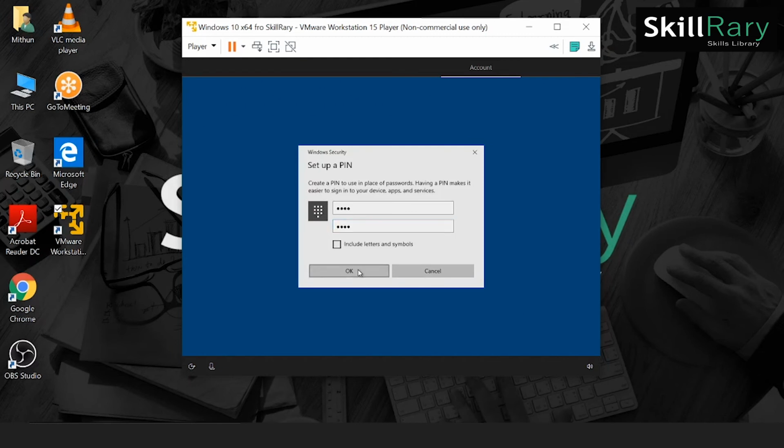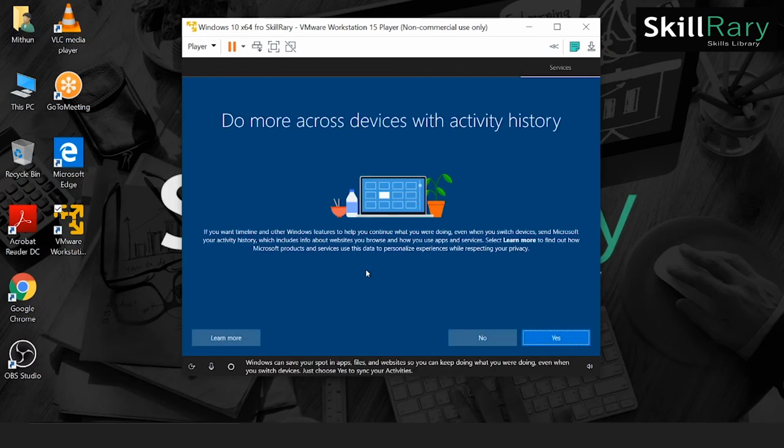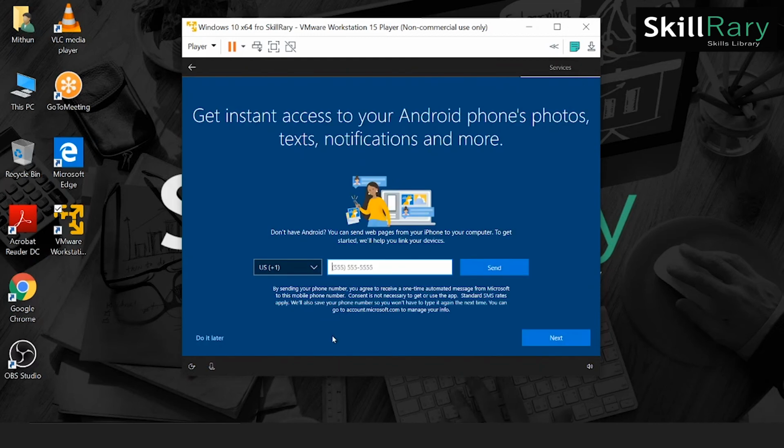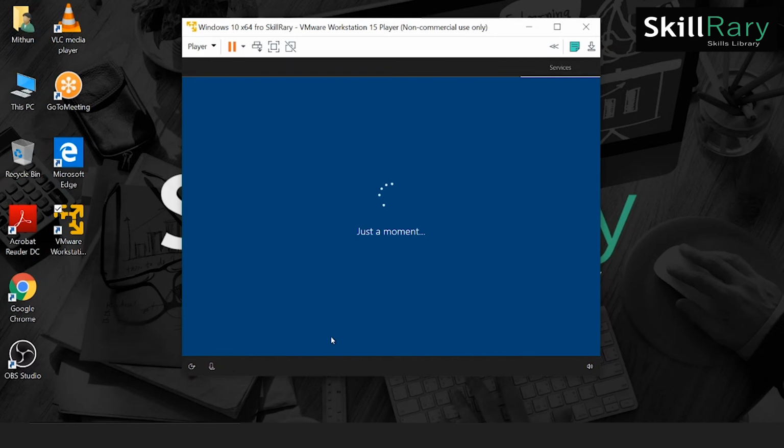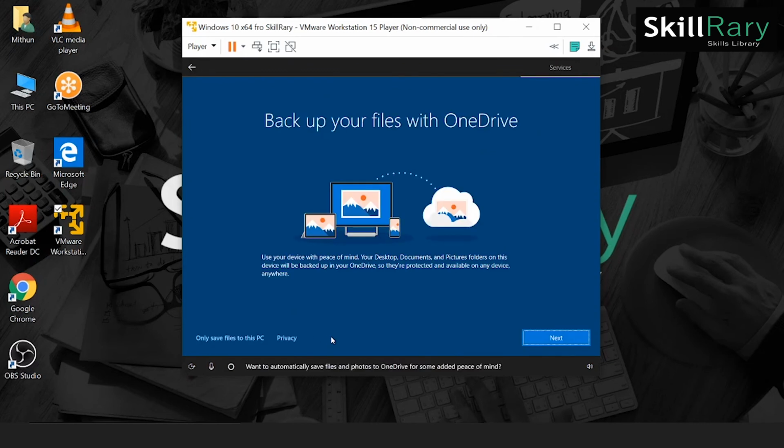I would say okay. Windows can save your spot in apps, files, and websites, so you can keep doing what you were doing even when you switch devices. Just choose Yes to sync your activities. I don't want to do anything, so I'm just going to say no. I'll say do it later. I don't want to do anything else apart from this. Want to automatically save files and photos to OneDrive for some added peace of mind? I'll say next.